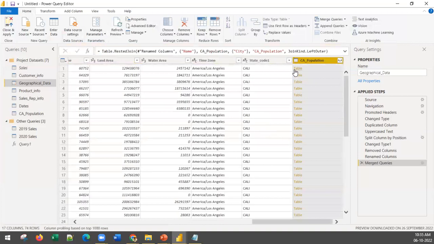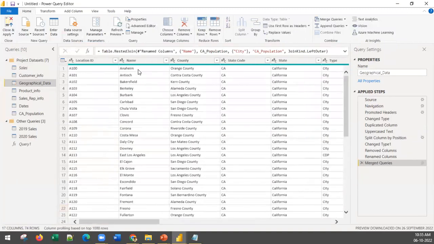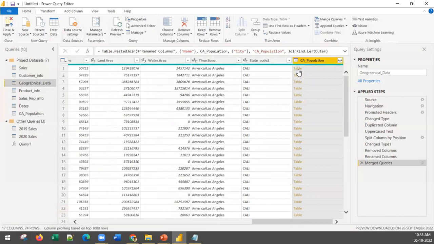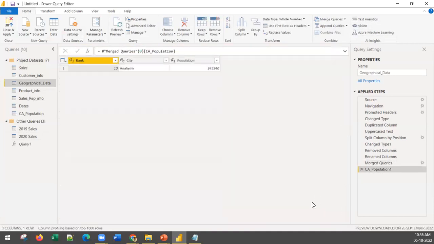Okay. Now, if you see here, the full table is there for every row. So what is happening here? The city name has been matched with the city name, and you can see something called table here. When you click on that table, you will see the complete information. This is the city name and this is the population. When you click on that particular table, you will see the complete details. Then you just close this and go back.